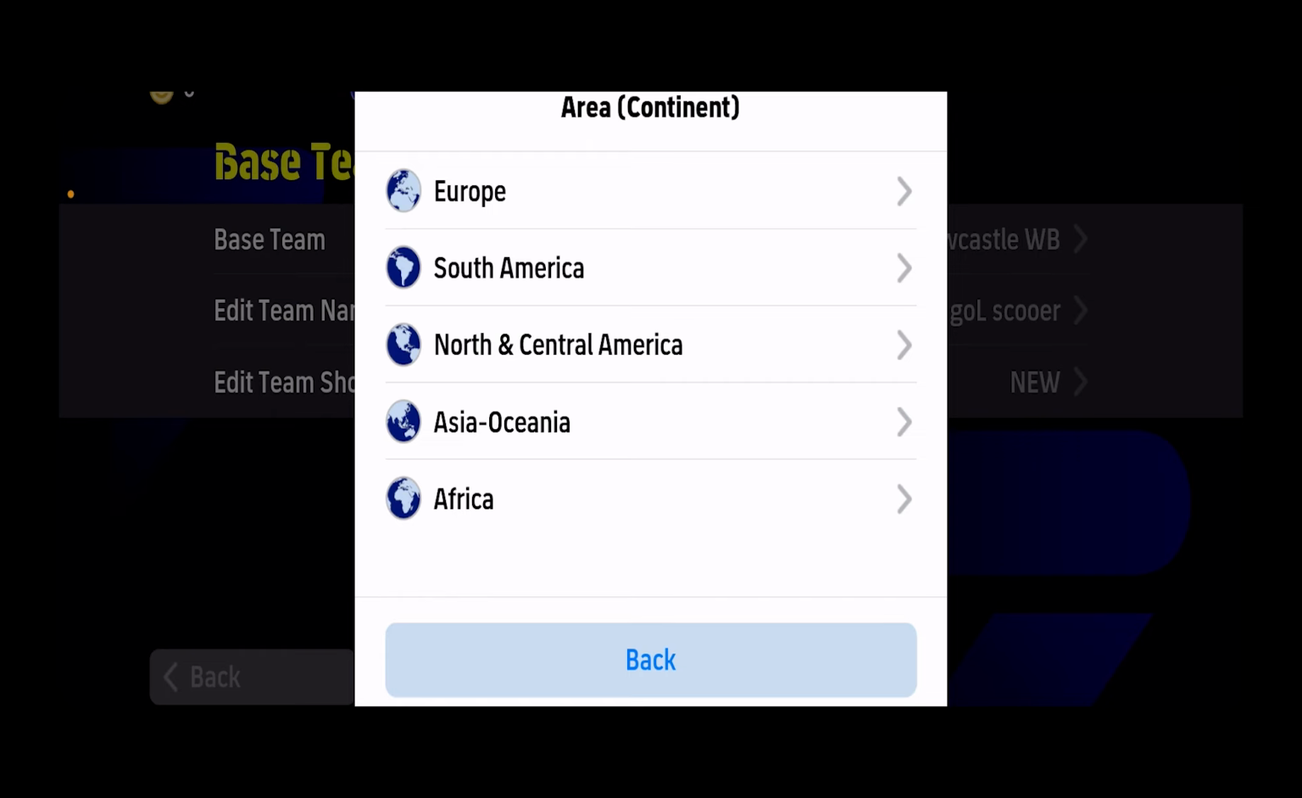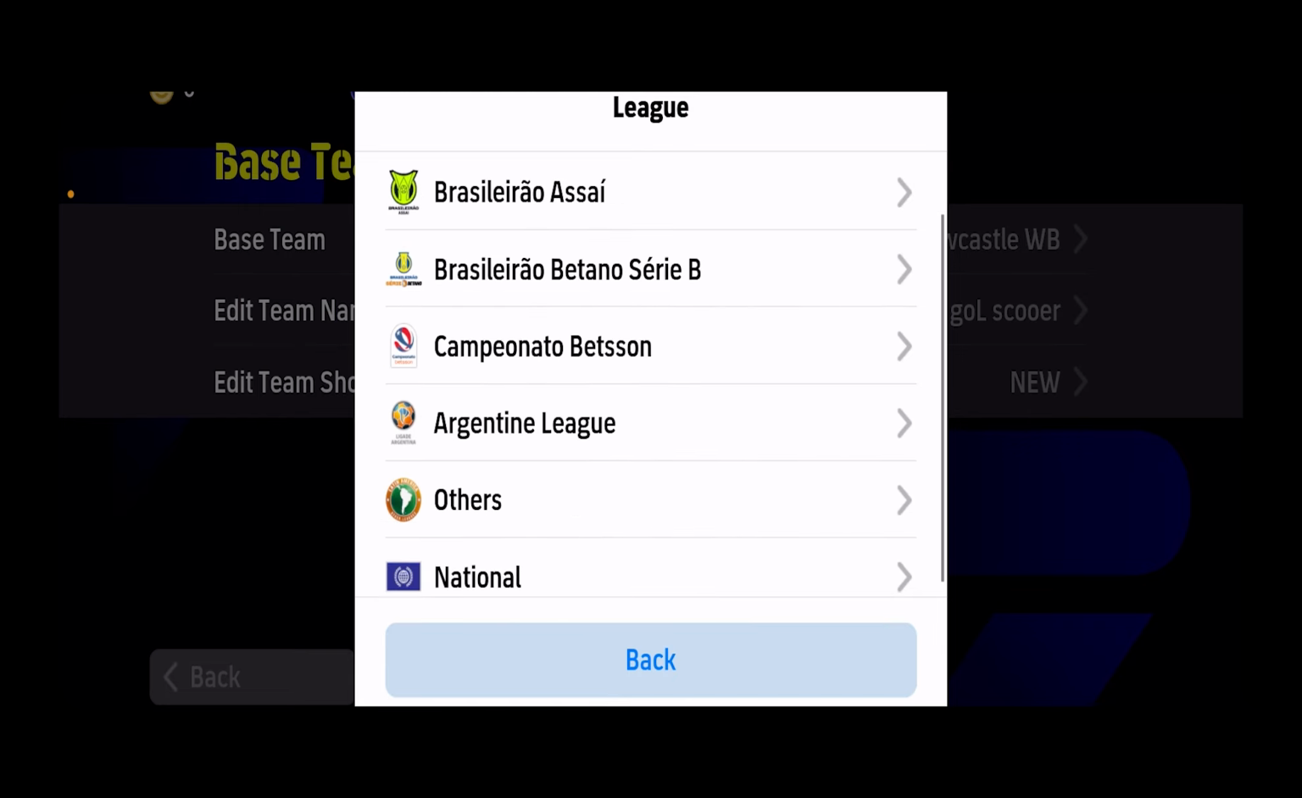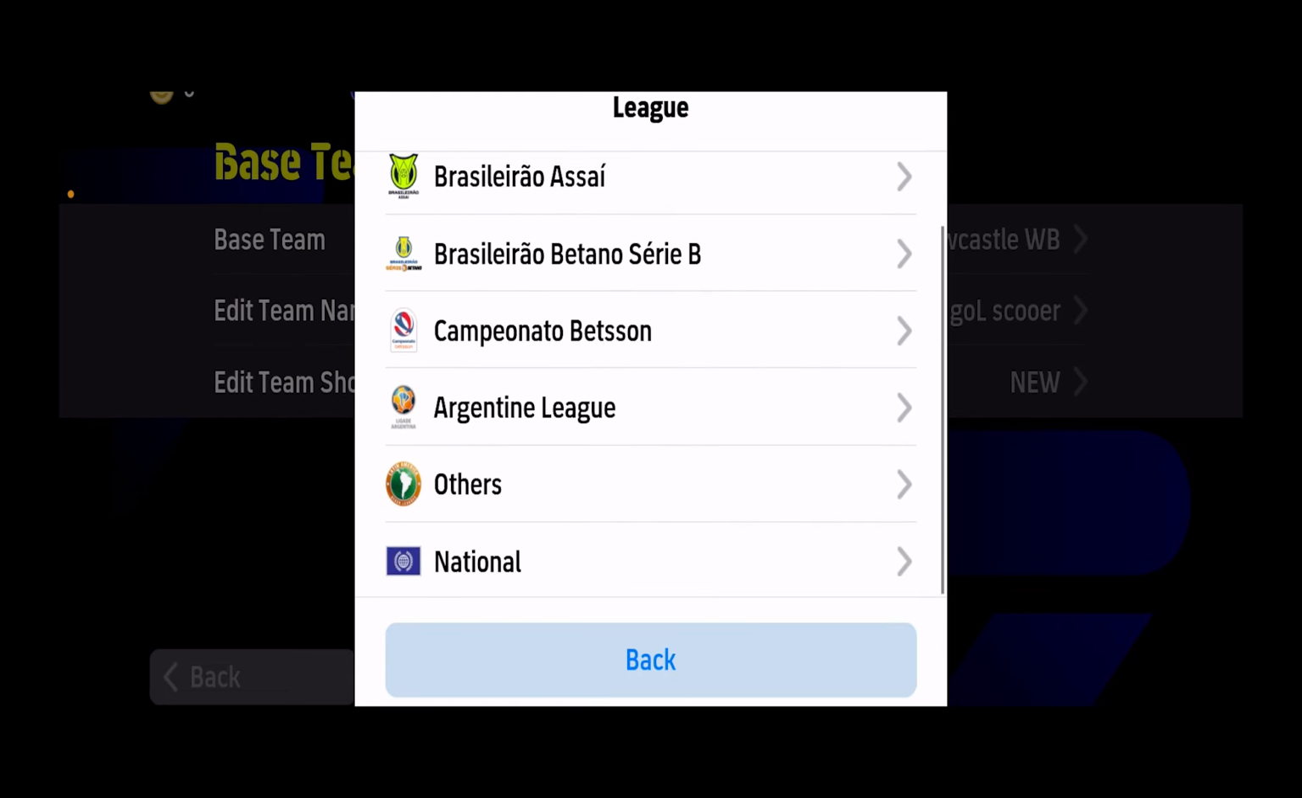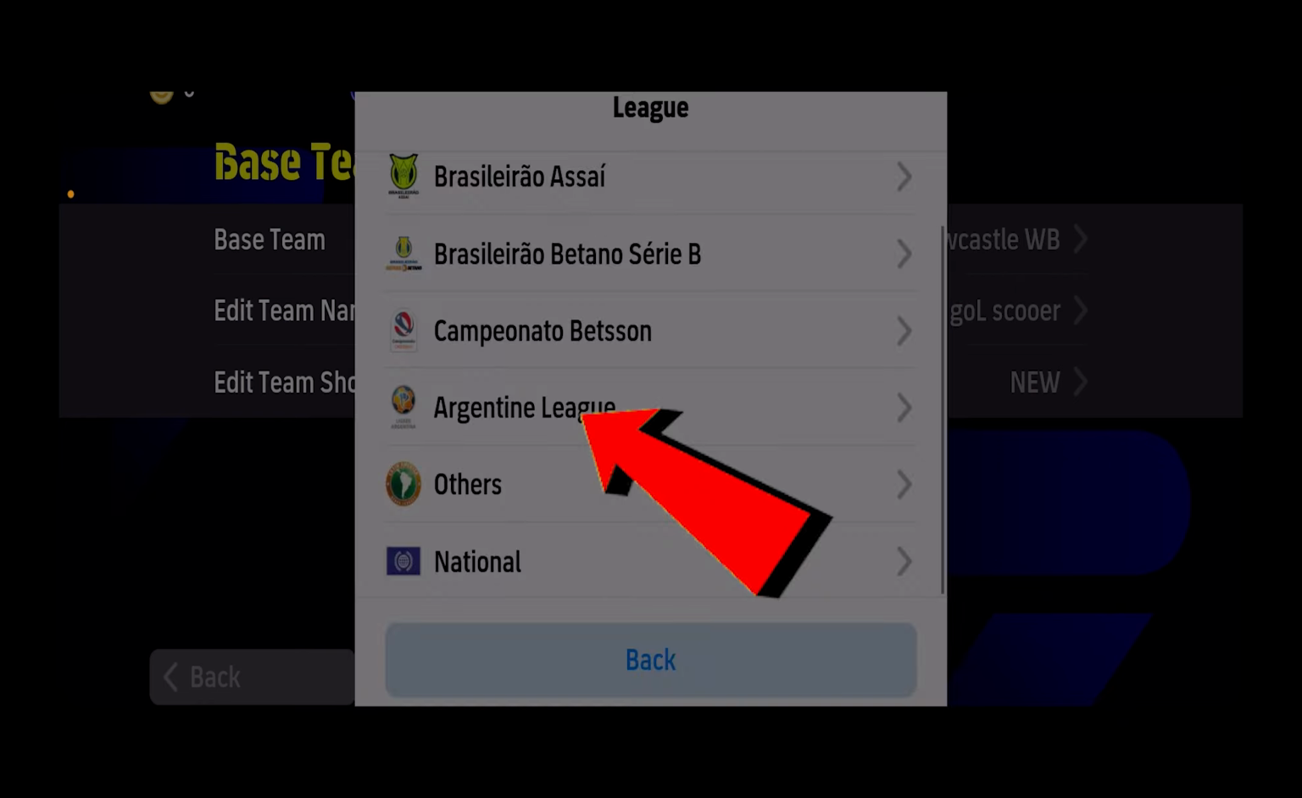So over here, first you need to choose the continent. The team I'm looking for is on the continent of South America. So I will choose South America. Now inside South America, it falls under the Argentinian league. So I will click on Argentinian league.